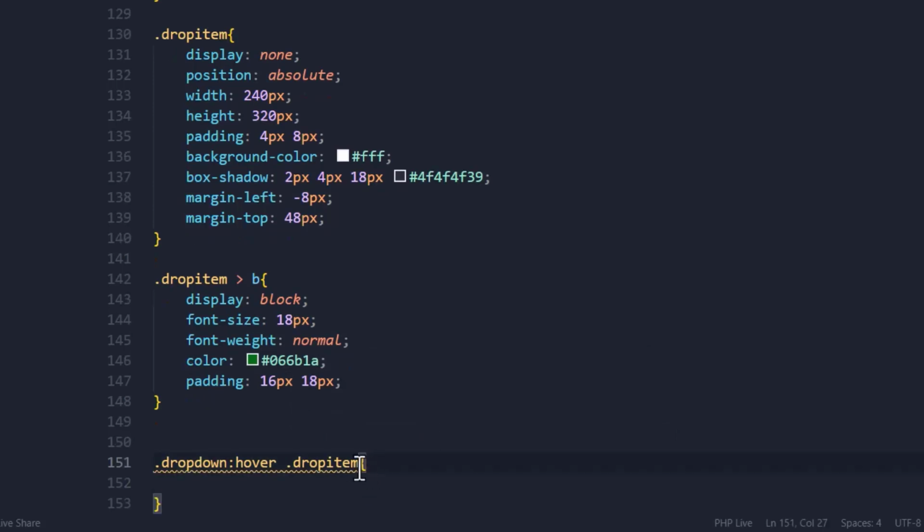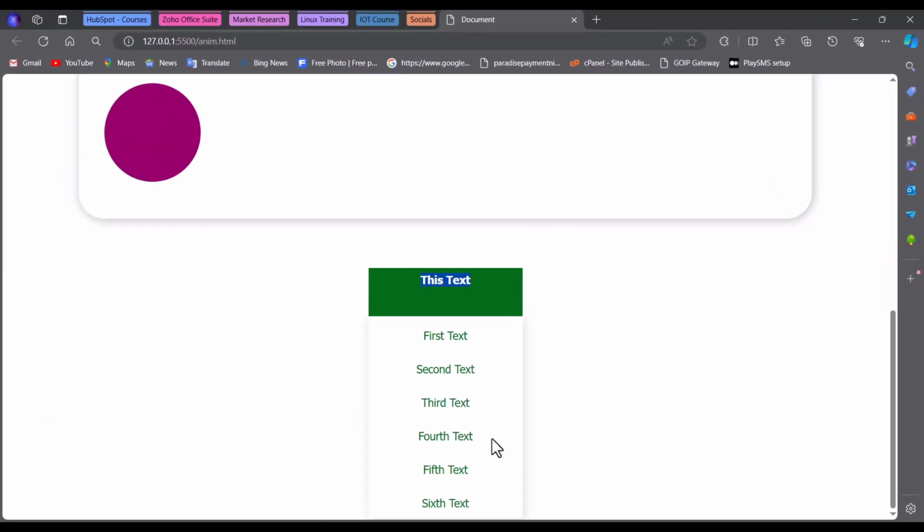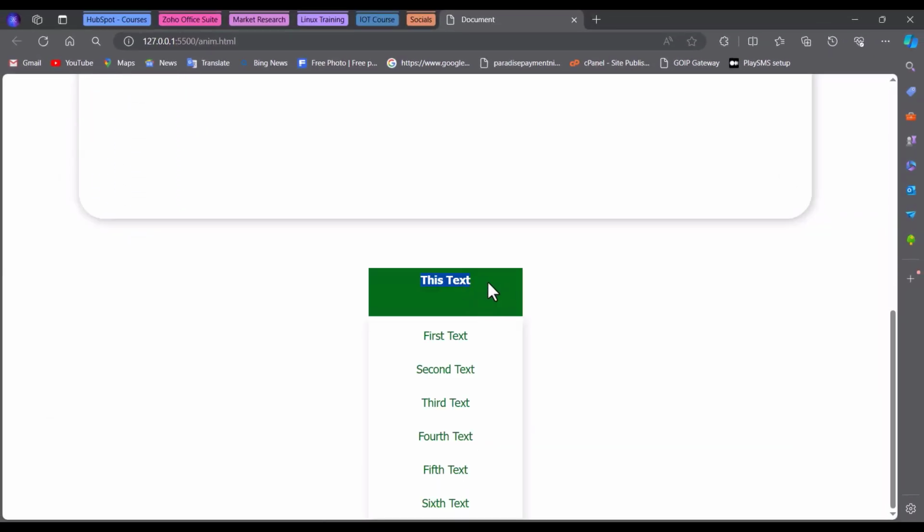So this is what we are going to do. What this simply means is that when we hover on top drop down, let the effect also apply to what? Drop item. Then just give it display block. That's all. So if we come back to our browser and hover on it, you can see now the drop item appears immediately we hover on top this drop down. And that's how to do a drop box in CSS.